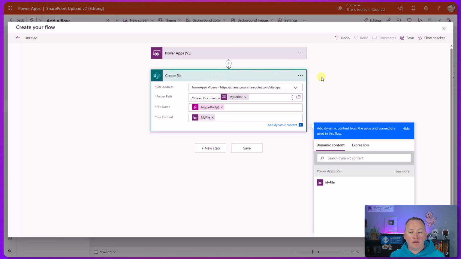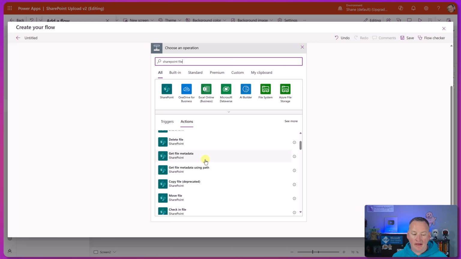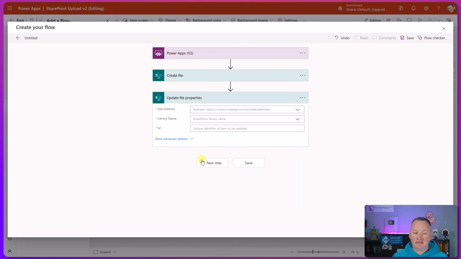Now we also want to set the project name. So what you're gonna do here is say new step. And now we're going to just search for SharePoint file. And so in here, there is an update file properties action, okay? So what this action does is takes an existing file and updates it. So for the site address, you have to choose that same one. So I'm gonna choose PowerApps videos again.